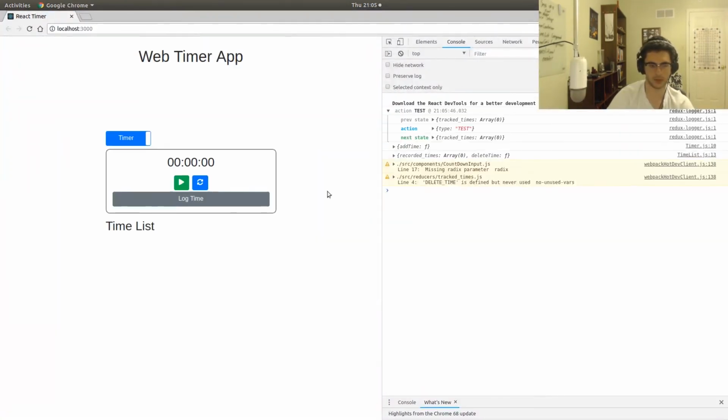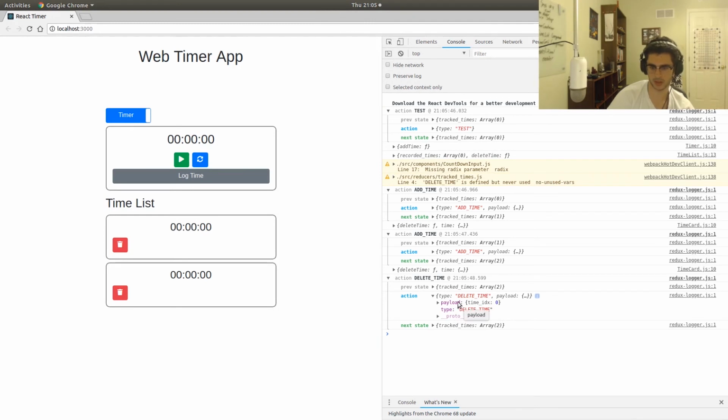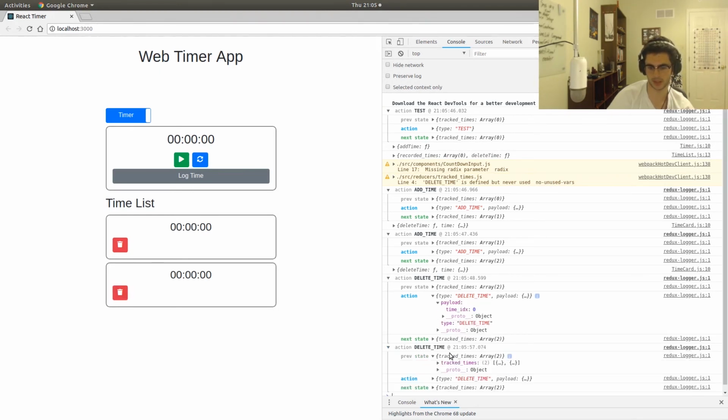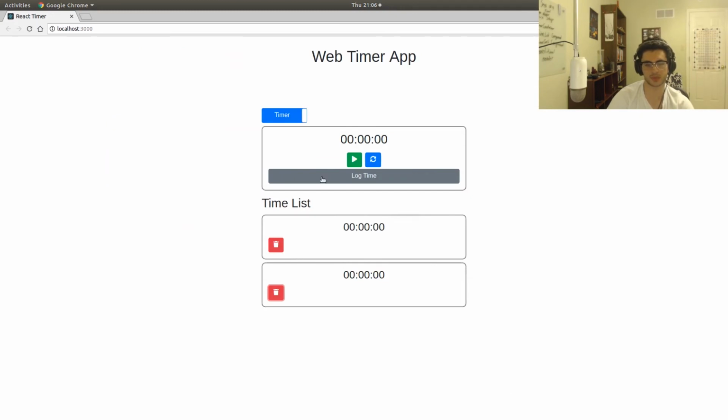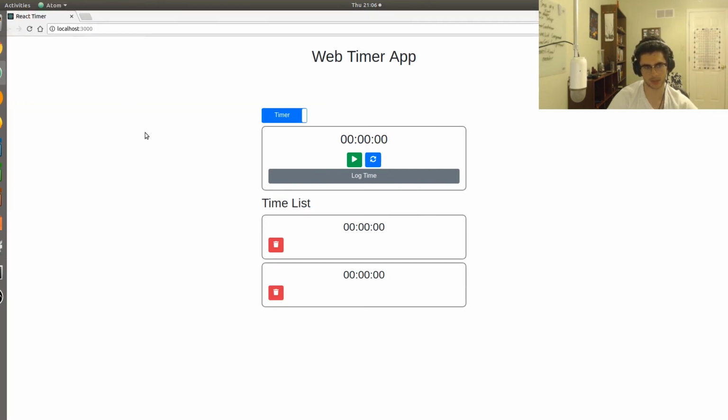And then if we go here, log some times, hit the trash button. Now it's triggering the delete time Redux action. We look here, look at the payload, time IDX is of 0. If we do it again, the time IDX is now of 1, which means that it's actually doing it correctly. So now what we need to do is alter the state so it deletes the items that we want it to delete.